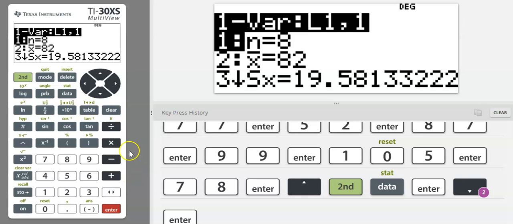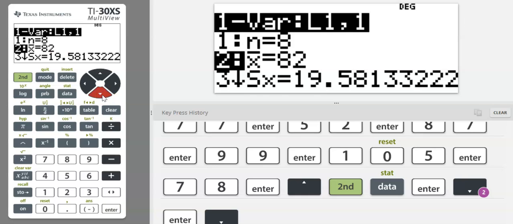That first thing there tells you how many numbers were in your list. So we had 8 numbers, so that says n equals 8. The second option is giving us our mean. So this tells me the mean of our set of data is 82. Third thing is our standard deviation. This gives me a long decimal.